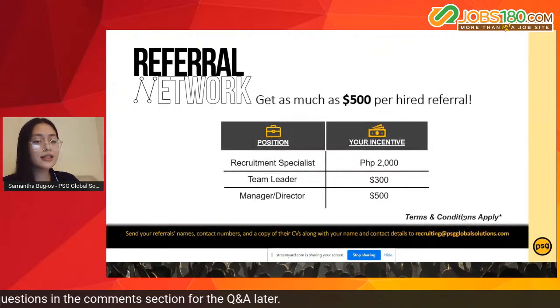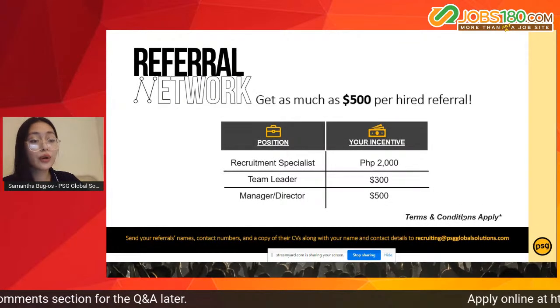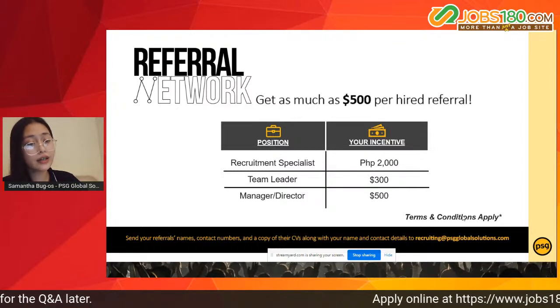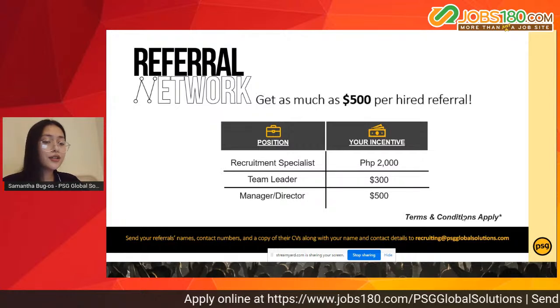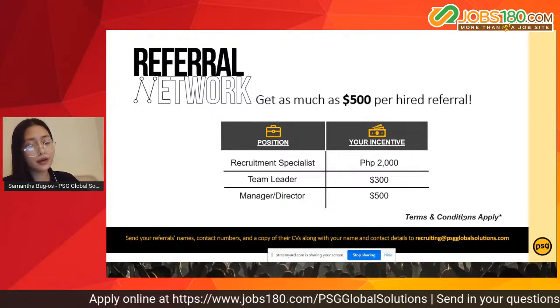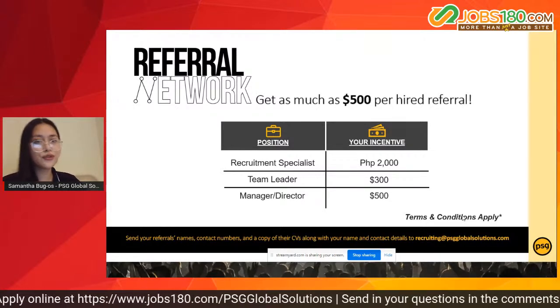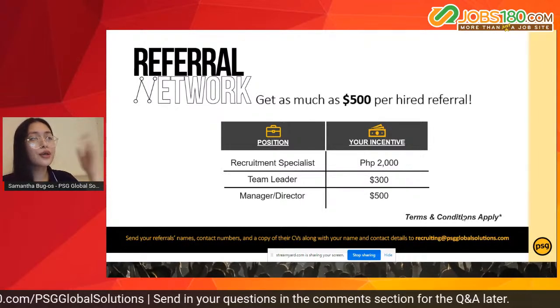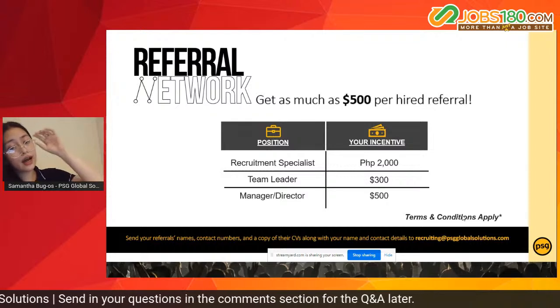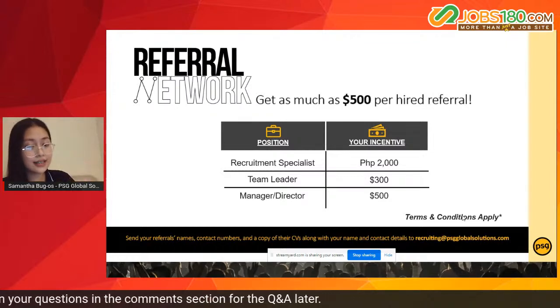If they pass, you get 2,000 pesos for recruitment specialist. If they get hired as a recruitment specialist, it's 2,000. For team leaders, it's $300. For managers and directors, it's $500. So for those of you na may makamag-anak na team leaders, managers, directors, you can refer them over to us, and if you get hired, you get these incentives.